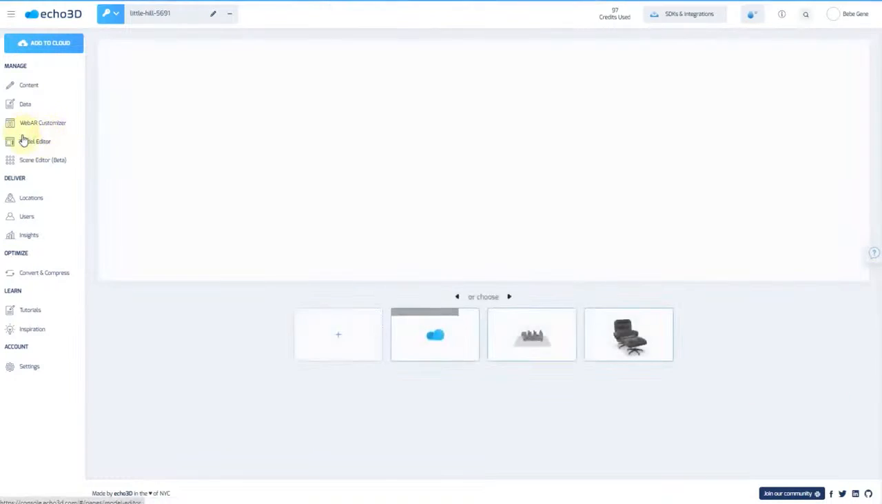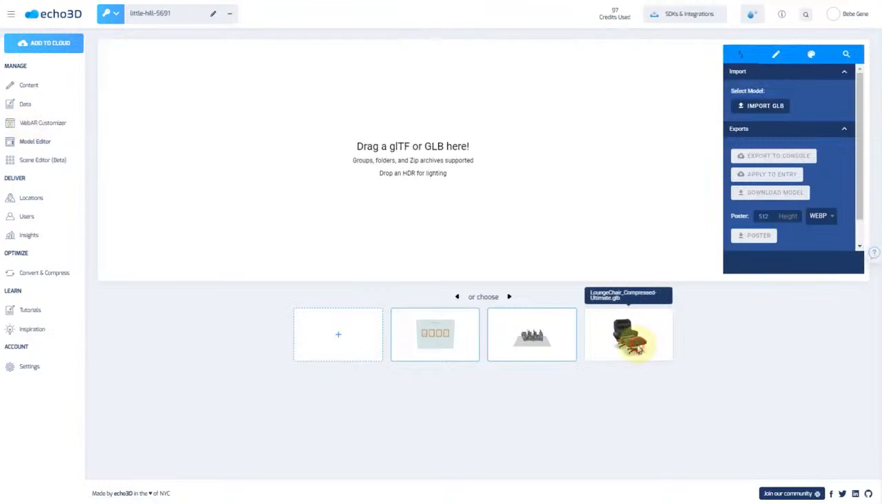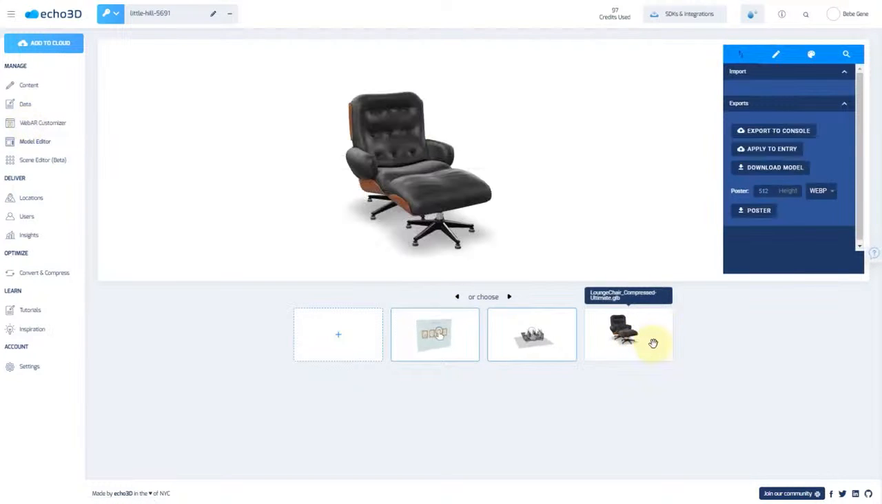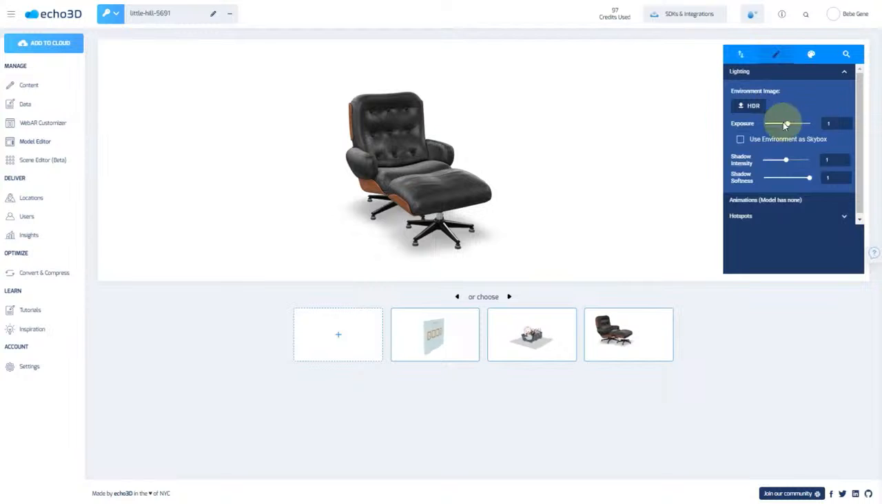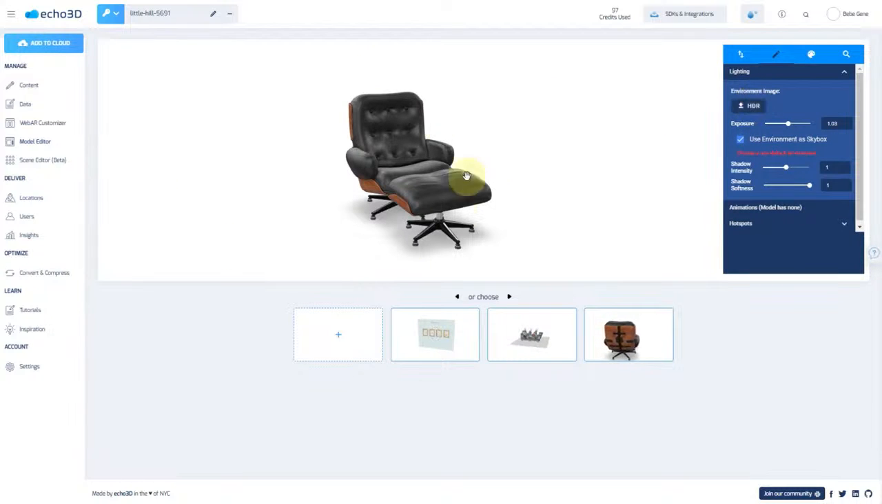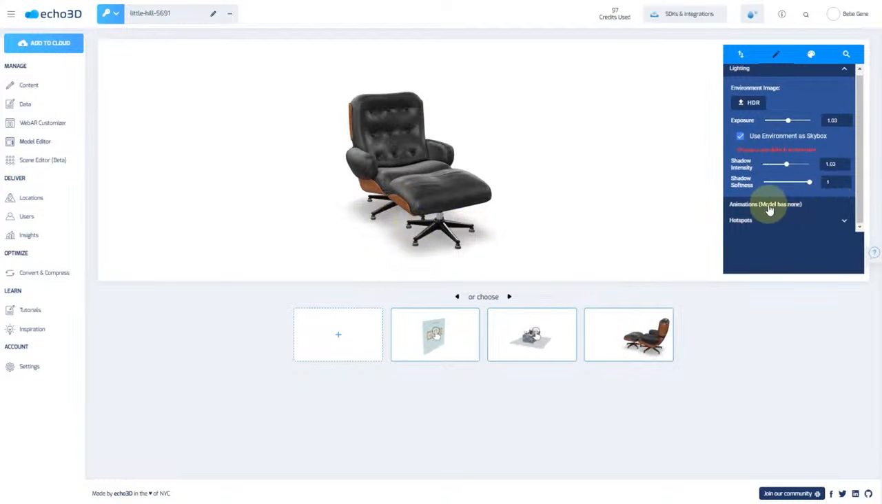Moving along down to the model editor, here we give you a little bit of flexibility to work on the materials and implement these objects back into the console. So for example, over here, if you go to the edit, you have the options to tweak the lighting, work on the exposure for the object. You can use the environment as a skybox if you wanted to switch out the image, which would essentially engulf it in a similar way that the WebAR customizer would. You can work on your shadow intensity and the softness of the shadows, depending on what your preference is. And if there are animations, you have the option to edit them here.